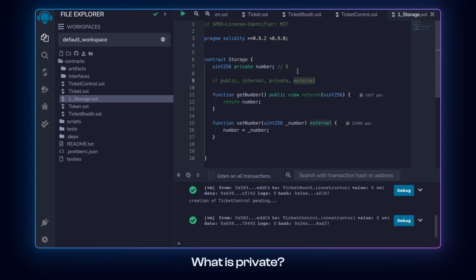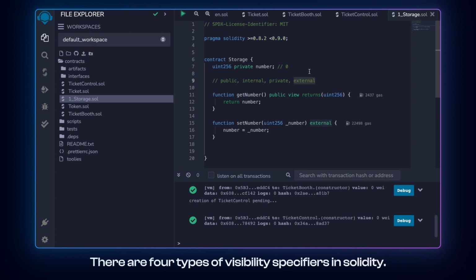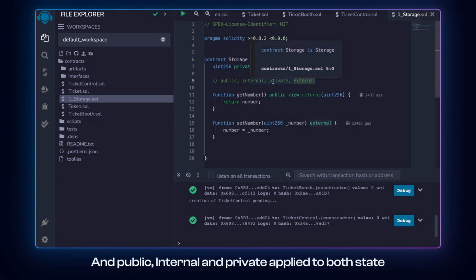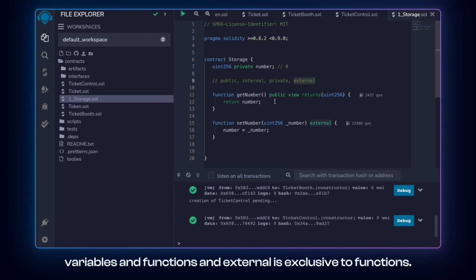So what is private? Private is the visibility specifier. And there are 4 types of visibility specifiers in Solidity: public, internal, private, and external. Public, internal, and private apply to both state variables and functions, and external is exclusive to functions.